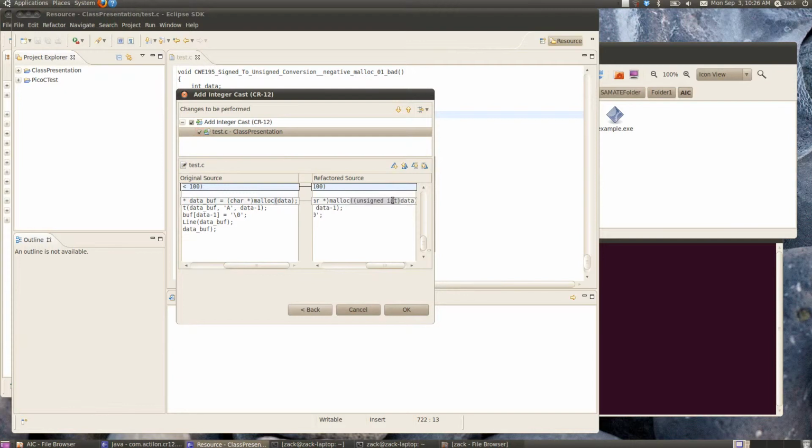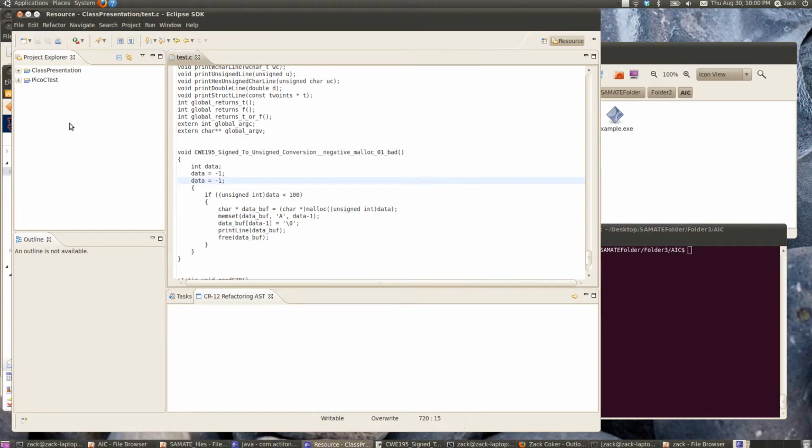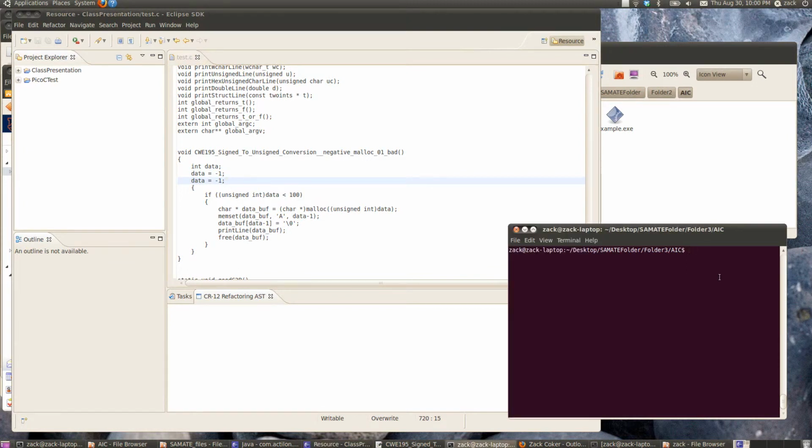Since we like the changes, we click OK. We can see that it changes it in the source file. Now that the error is fixed, we can run the program again to see the changes it made. The good function still printed out all the A's, and the bad function did not produce a segmentation fault.